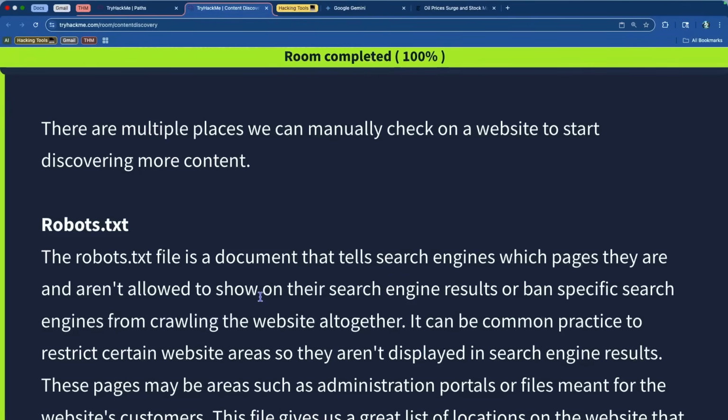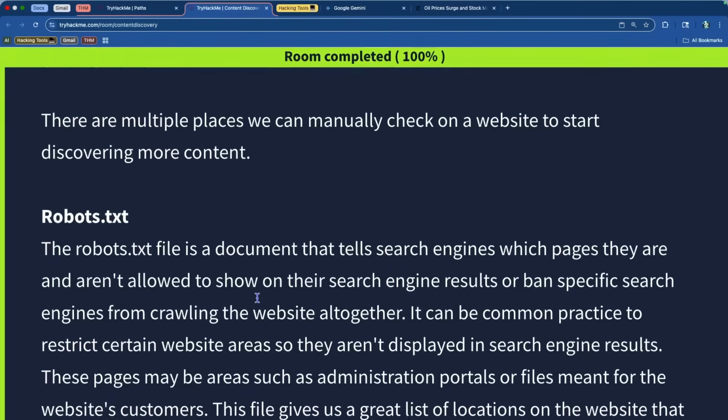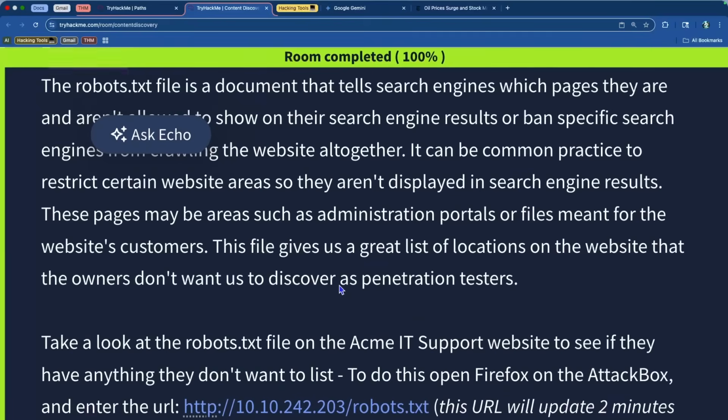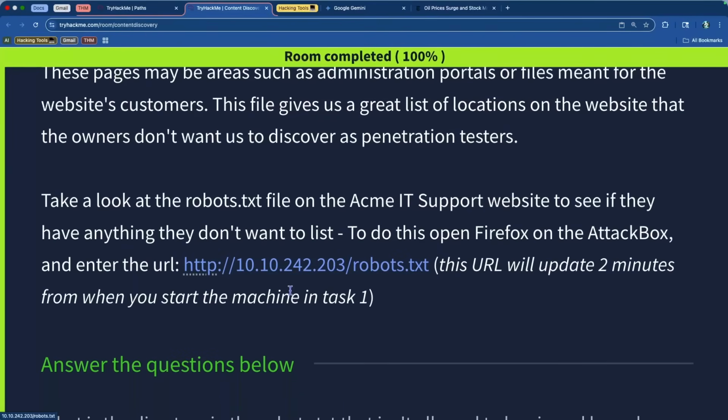When somebody searches for your website or tries to search through your website, what should and should not be publicly available? So this is a common practice to restrict certain website areas so that they're not displayed in search engine results, and they may be areas like the admin portal or files that are meant for the website's customers, for example. And this gives us a great list of locations. This file specifically, the robots.txt file, gives us a good set of locations on the website that the owners don't want us to discover as pen testers.